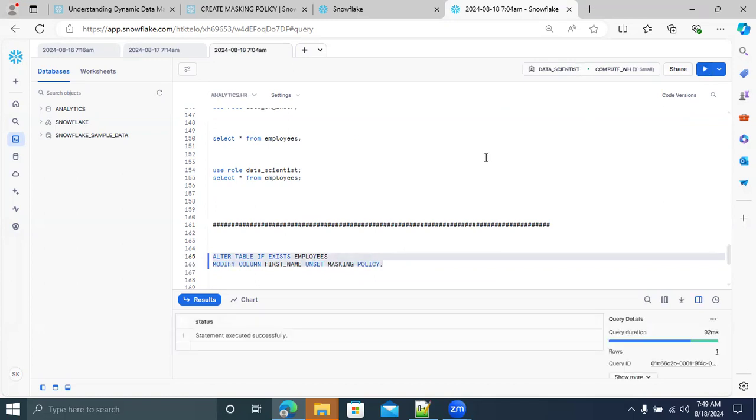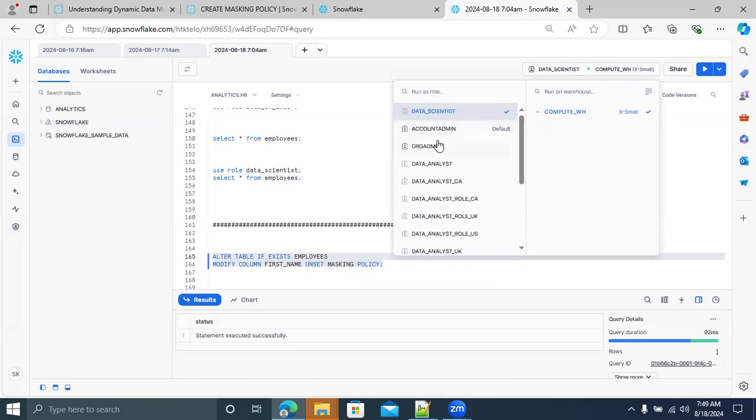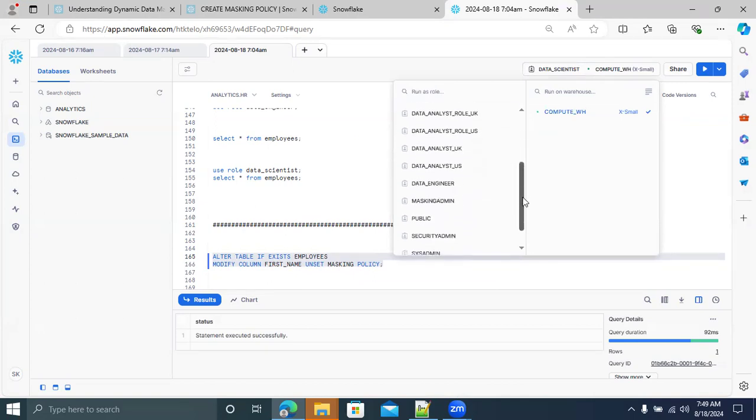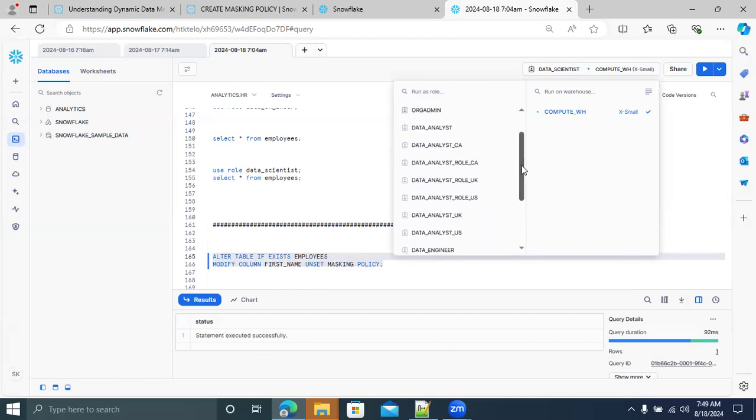Now see guys, whenever you're doing the unset, just don't use this role. Go to some role which has sufficient privileges. Now what I'm going to do is go to sysadmin or accountadmin. They have the privileges.